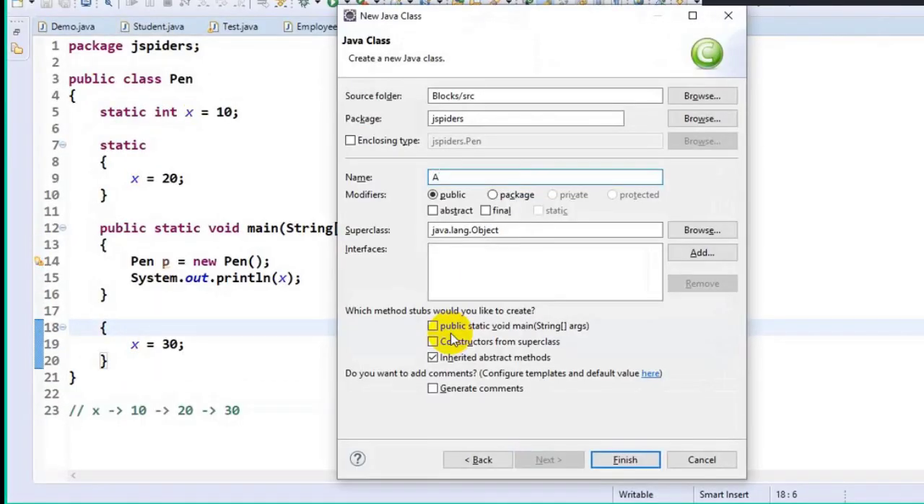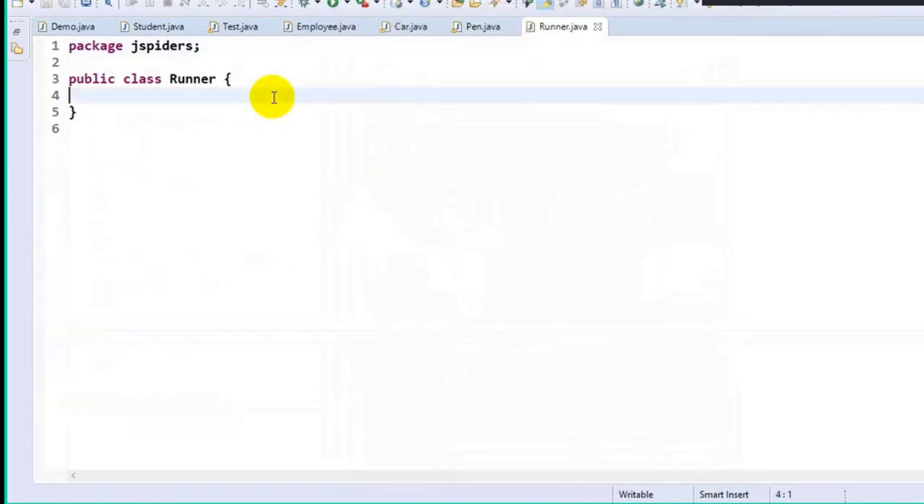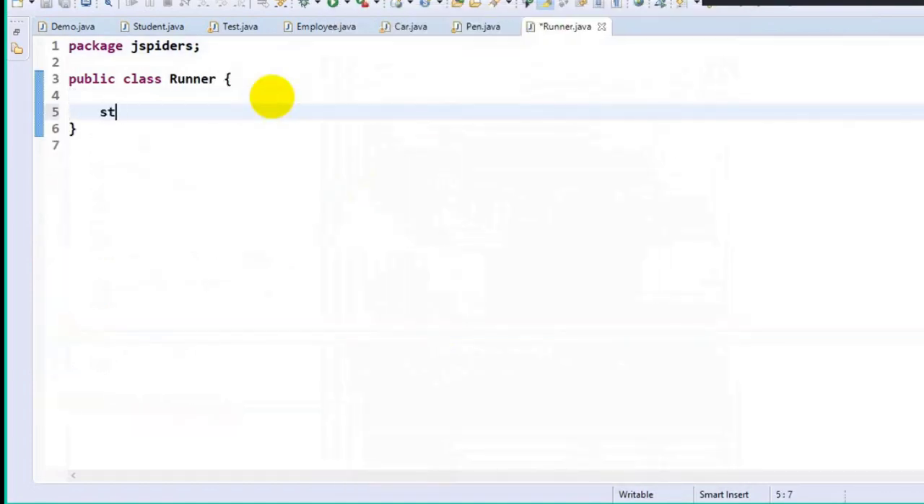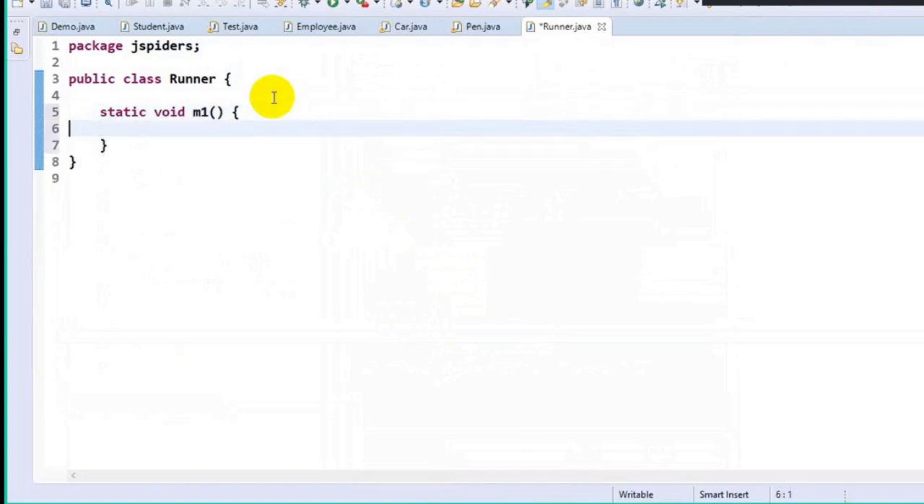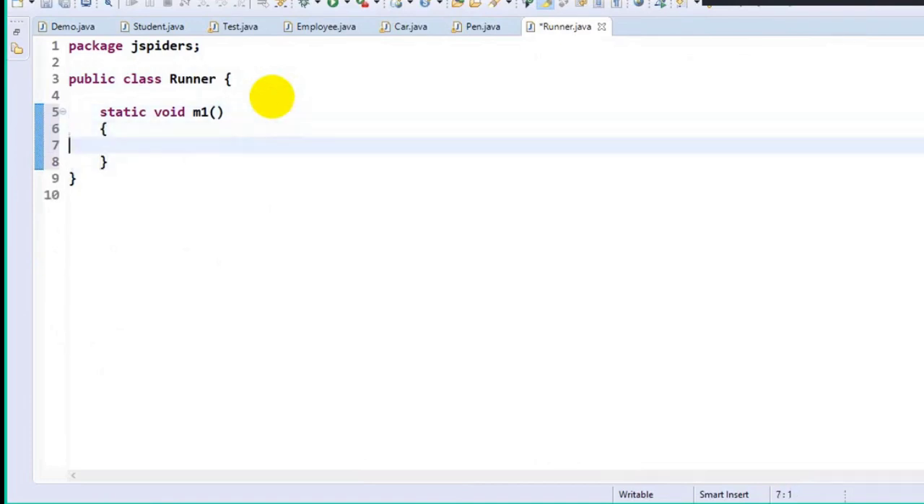So I'll just take the class name as Test here. Test is there. I'll take the class name as Runner. Now here you have to concentrate for one moment. Static void m1 method. Just a moment, guys. Let me develop the program here so that you can understand in a beautiful manner.